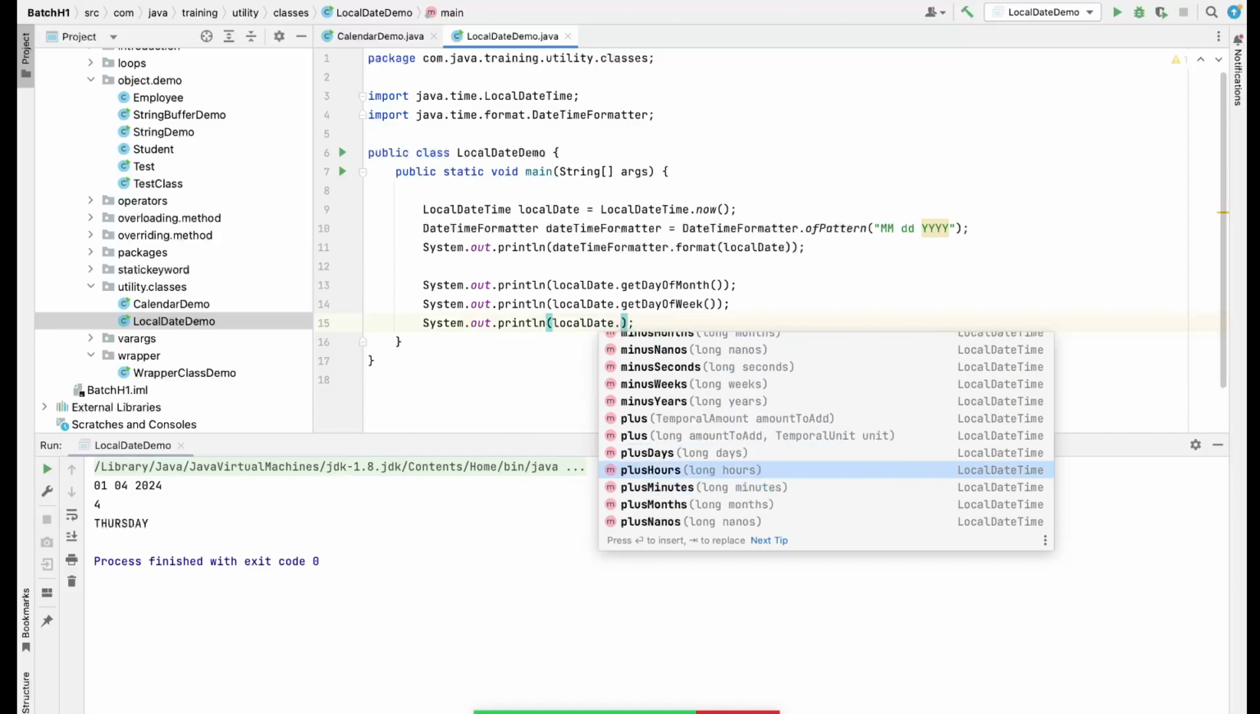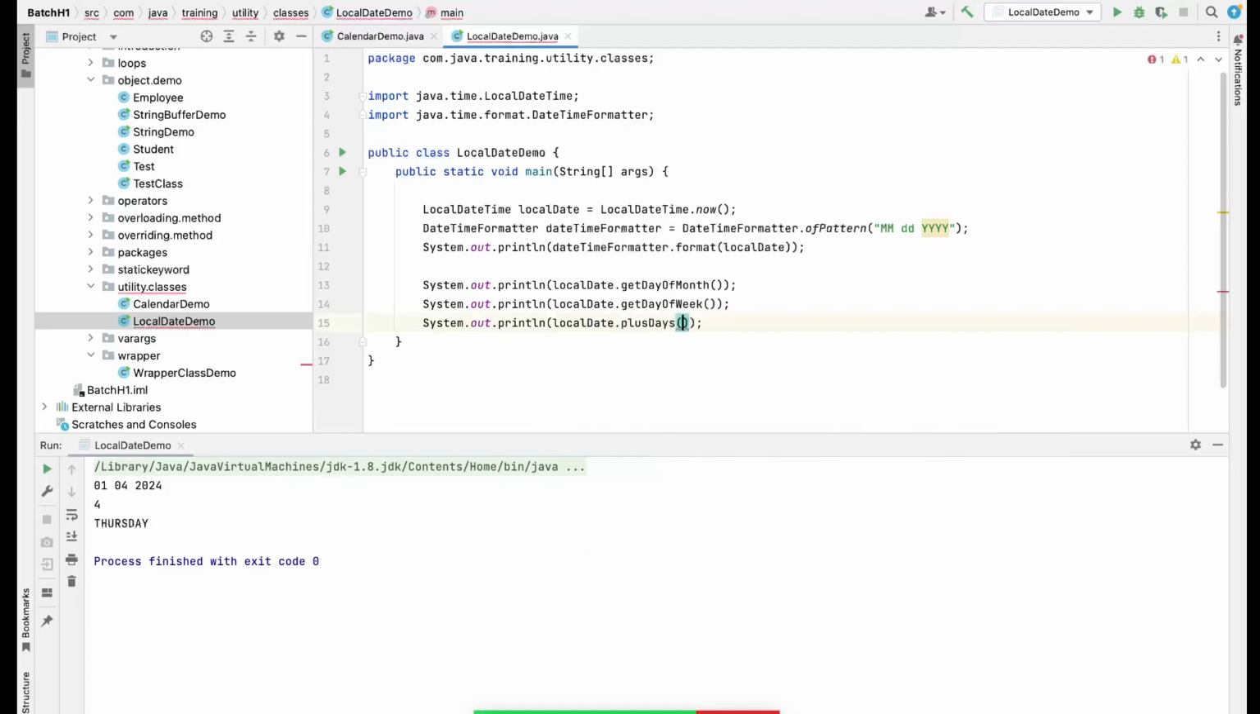If you want to add some days, right, LocalDate.plusDays, let's say I want to add 10 days. So let me go ahead and print this. See, it added some days, right? And you are seeing this particular date. So today is the 4th. It is showing 2024, that is the year, 01, that is the month, and 14, like 4 plus 10. So similarly, you can choose to add some days here. So these are some of the methods of this LocalDate.